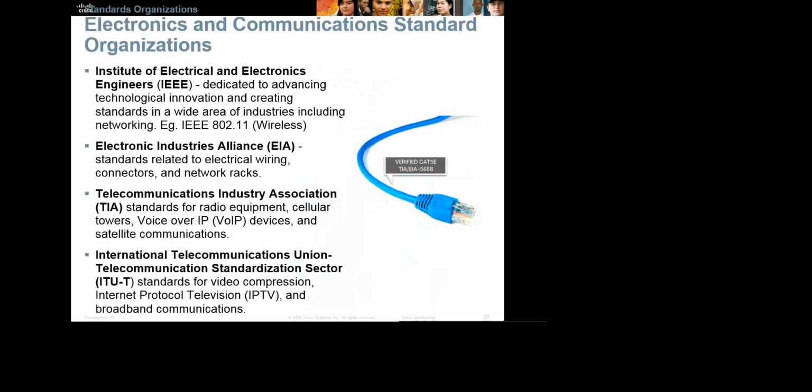There are a bunch of electronics and communication standard organizations. Some of these you will have heard of, maybe some of these you haven't. So IEEE, Institute of Electrical and Electronics Engineers, for example, they're responsible for things like IEEE 802.11, which is the wireless standard. If you've done some programming, you might have used the IEEE 754 floating point number standard, right? So they look after these things.